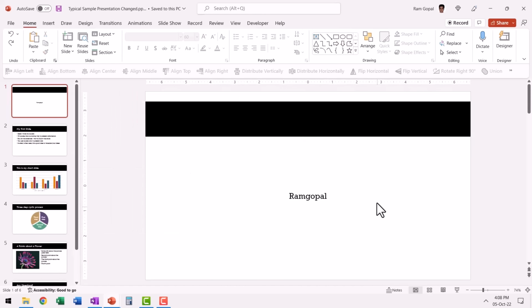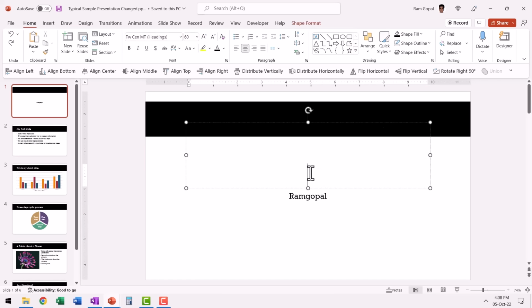Now I notice a couple of things in the title slide. The first one is that there is this band which appears, which I don't want in the title slide. And second, the font color seems to be white, which is not what I want. I want the default black color. So how do I make the change?